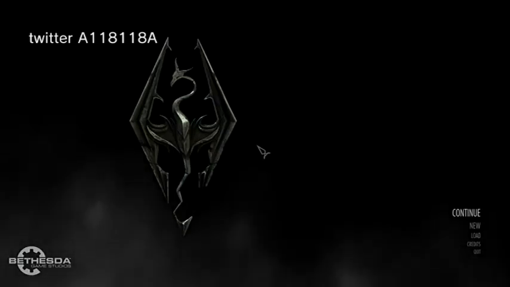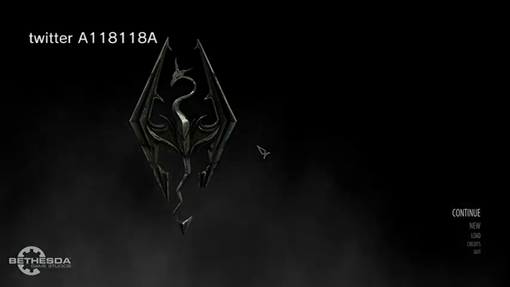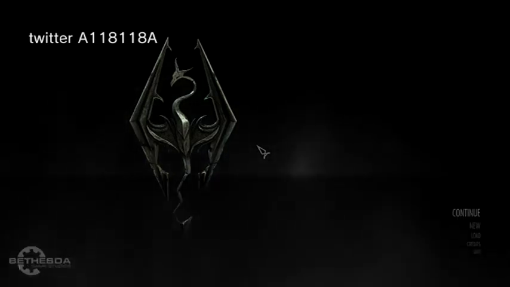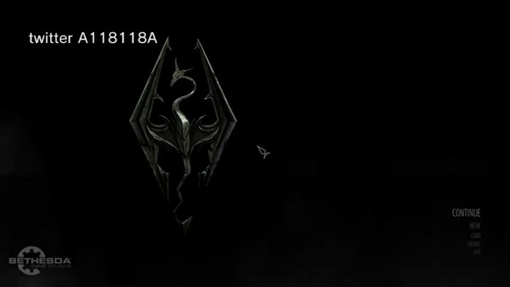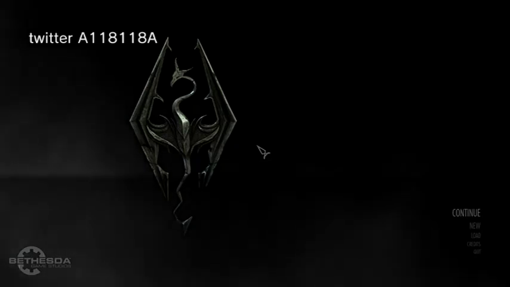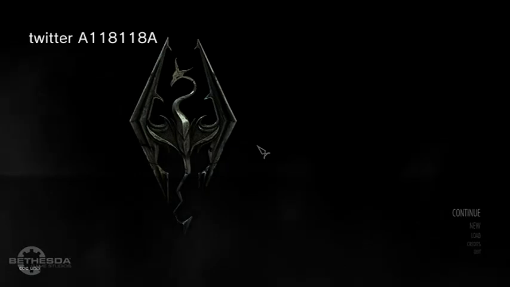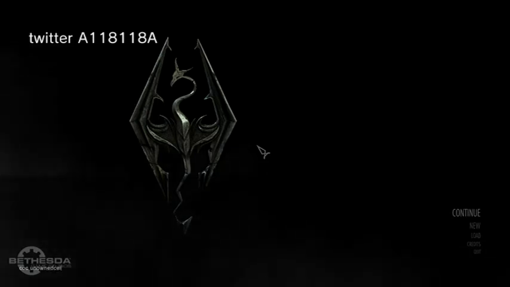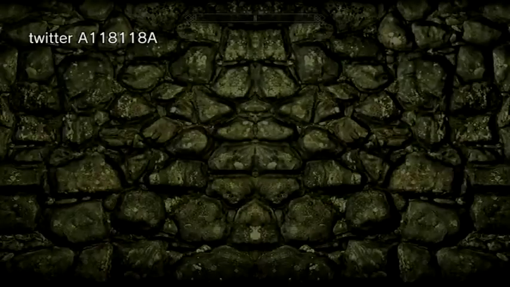Okay, so once we're at the main menu of the game, we want to pull up the console. To do that, just hit tilde. The console is where we can enter all kinds of different commands that help us test the game. Right now, we want to just go to the mod cell that we created. So we're going to type COC, that stands for center on cell, unowned cell. Go ahead and hit enter, and it'll start loading.